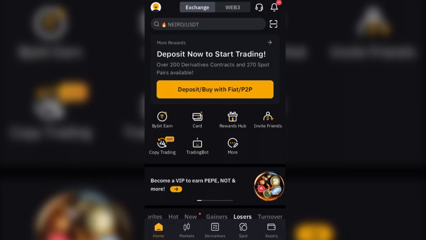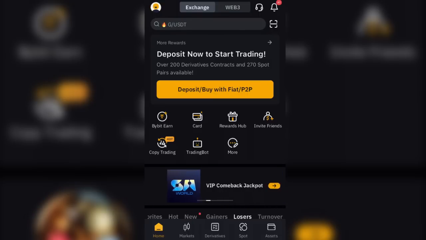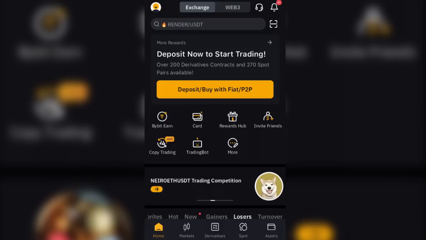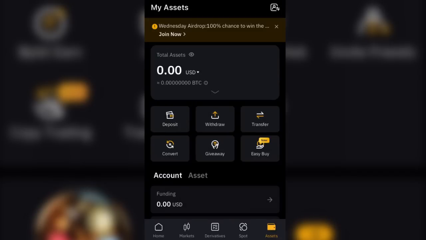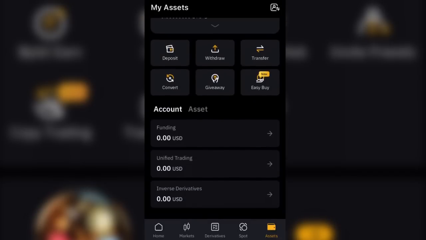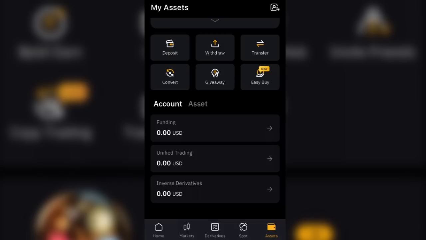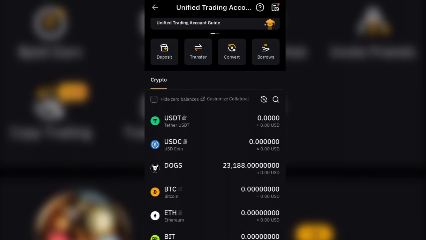Alright guys, so right here on Bybit, don't forget I'm going to be taking you through the step-by-step guide. The first thing to do is to click on asset at the right hand side of the screen. You can see right there, so you click on asset. From the asset page, you can see account and asset. Since our token is already on unified trading, this is my dogs, the quantity of dogs which I was able to generate.